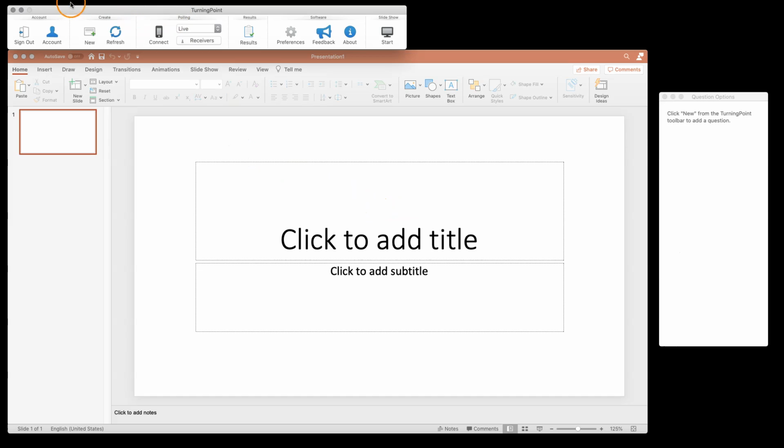Now on your Turning Point bar up here, you have your account settings. You can click on account and it will take you to your web to look at your user information there. Your second option is your create. This is where you would actually create your questions. So we're going to go ahead and work through this in just a second.